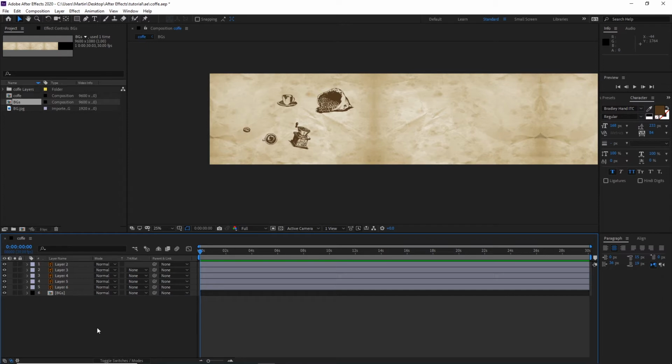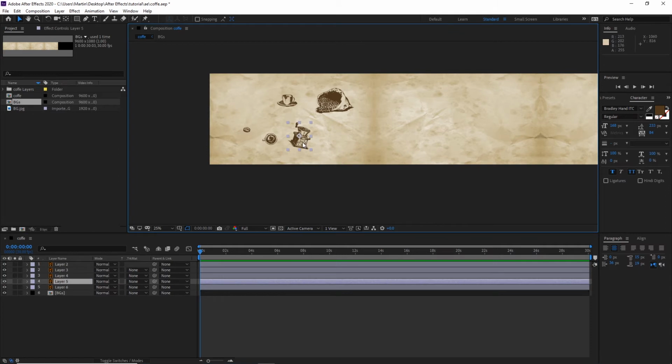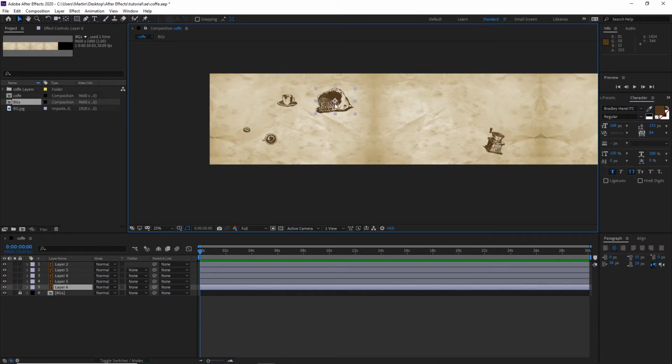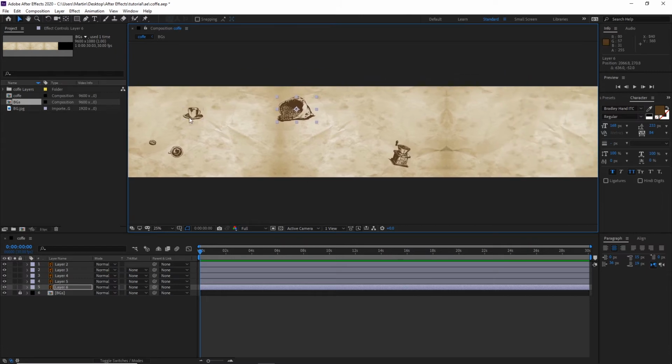Alright, so now what I am going to do is distribute these parts a little bit in here. So this one I will put in here. And one thing that I want to do is lock my backgrounds, so I can't accidentally move them. Alright, I'm going to move this a little bit maybe in here, and this copy I'm going to move in here.